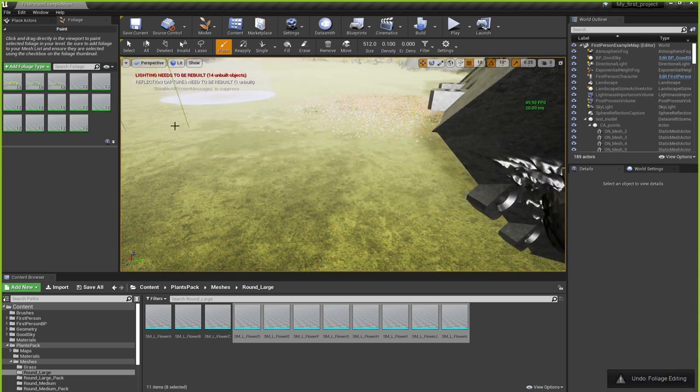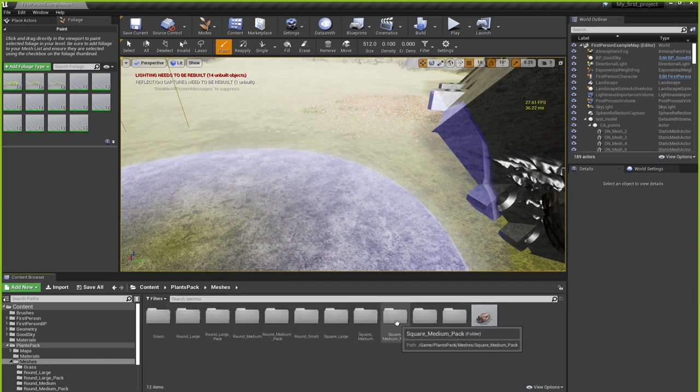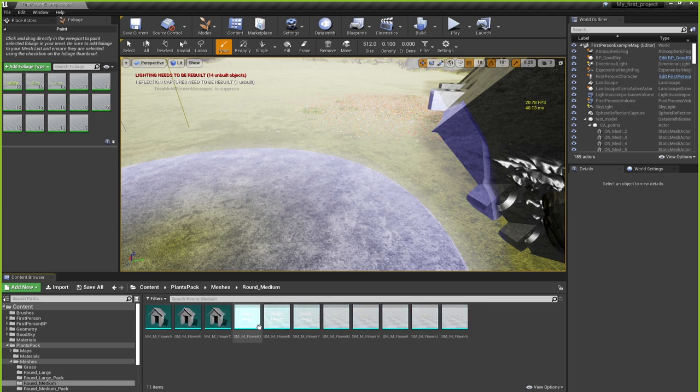It's basically you just insert grass. And there are other variations of it. You can have square patches of grass, medium-sized flowers, and whatnot, right? So there's a lot of things that you can do here.